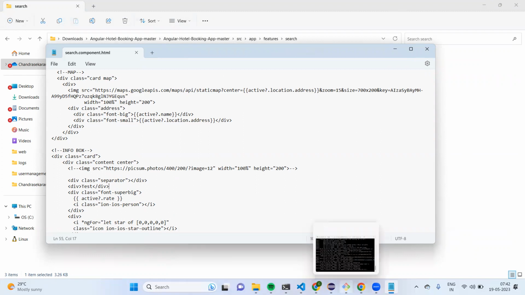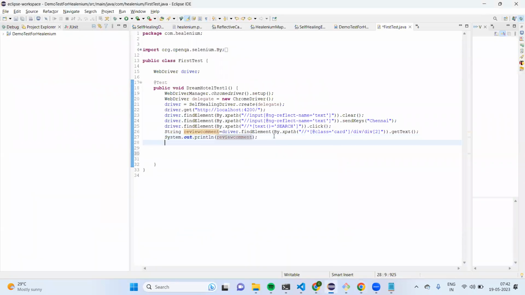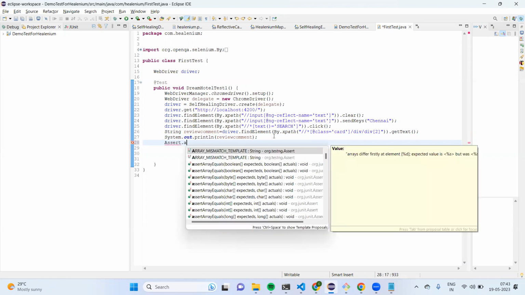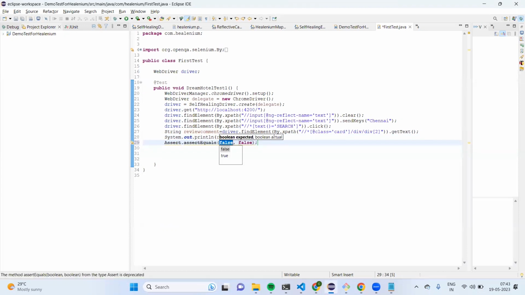Now let us see here, it is just getting deployed. You can see here that search got changed and then one more div was introduced. Now, if you give the old locator which we had given, it is now taking 4.2 instead, but it is taking the wrong text, which is not correct. Let us verify that. The expected value is 3.1, and it does an assert.